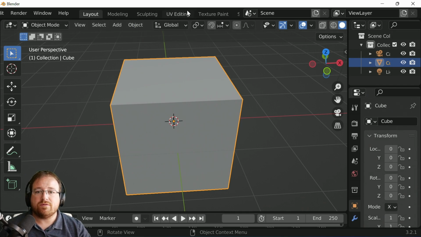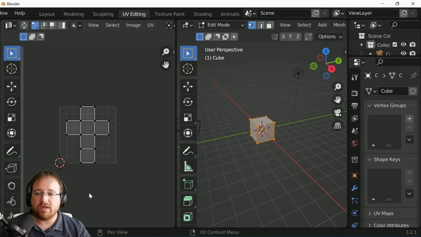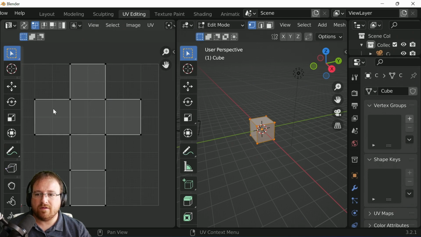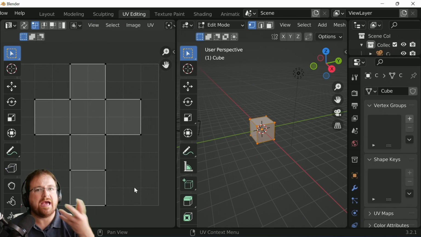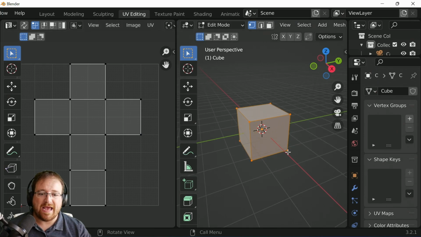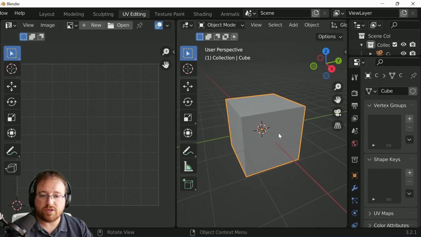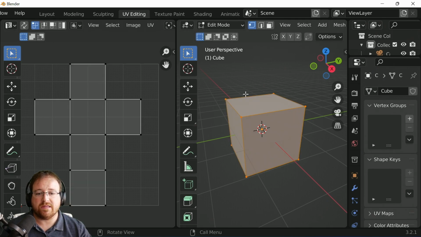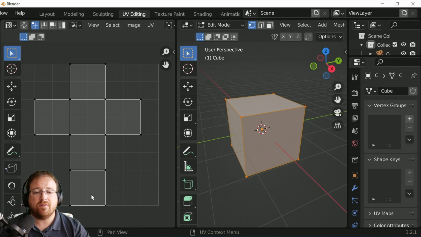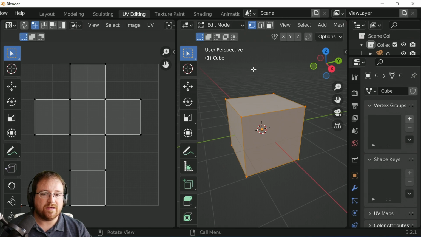So if we go to the UV Editing Workspace, we've already got this UV map. And you might be thinking, oh, this looks different to what you just had a moment ago. And that's because I'm in edit mode at the moment. If we were just in object mode, you wouldn't see it. When you're in edit mode, you will see it. And what we have here is what you probably call a traditional cube unwrap. And each of these squares that we have on the UV editor window represents one of the faces on here.